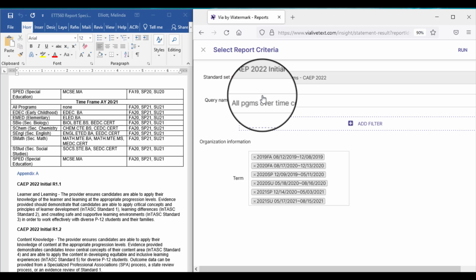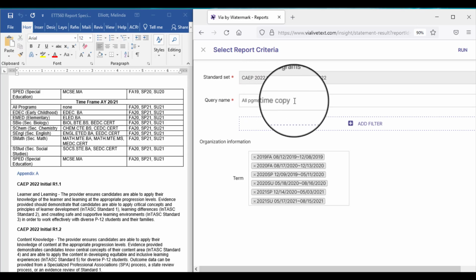A query screen will appear. The query is given the exact same name with the word copy at the end. Rename the query appropriately according to the worksheet. We want this to be for all programs for the academic year of 2021.